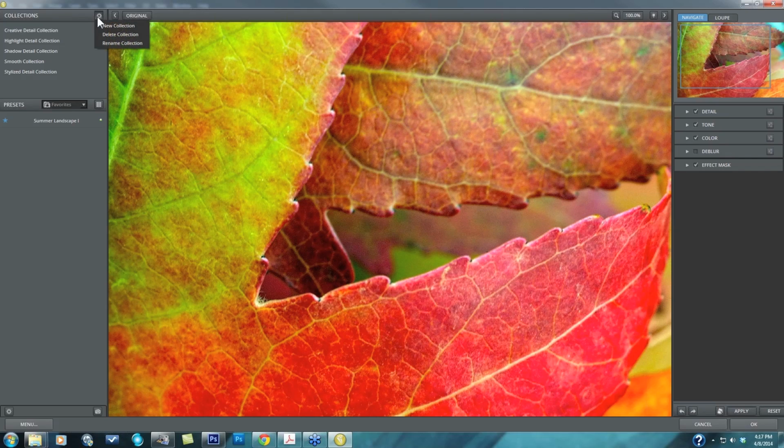Here you're able to add a new collection, delete your user-made collection, or rename your user-made collection. So instead of adding to one of the collections here, let's say I want to save a preset to a new collection, maybe call that My Collection, where I can save all of my user-made presets. I can say OK. The collection is added to my collection list.